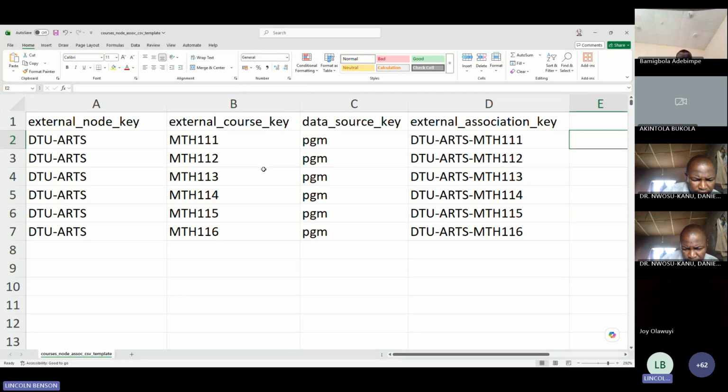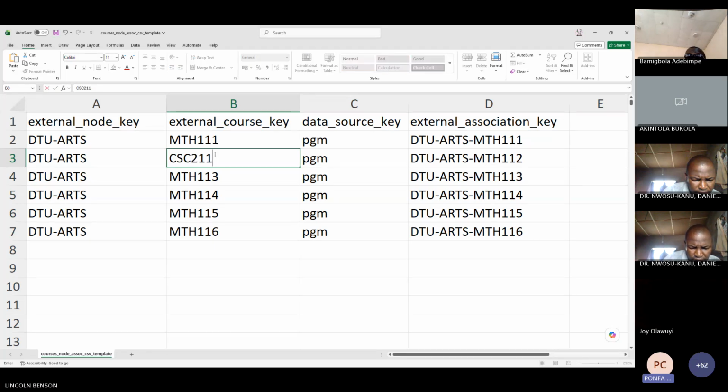All right, go ahead. So yes, after doing this, I would love, if it's possible, let's use a different external course key. Example, the MAT11, and then maybe let's say CS211. Let's use a different code apart from the MAT11, because I discovered this is being arranged serially. So we can use a different external course key, maybe CS211, and then maybe the next one, let's say Edu.